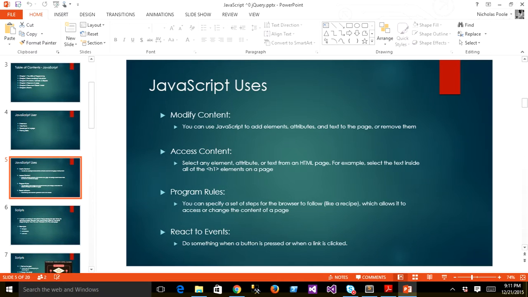We're able to select any element, we're able to select any attribute, and we're also able to select text within our HTML page. For example, if we want to select the text inside of the H1 element on a particular page. I hope everyone understands what H1 is. Remember, it's going to be good if everybody has an HTML backing for this tutorial, but if you don't, perhaps it's going to be good if you have a hypertext markup language book next to you so you can follow along with some of the later terms.